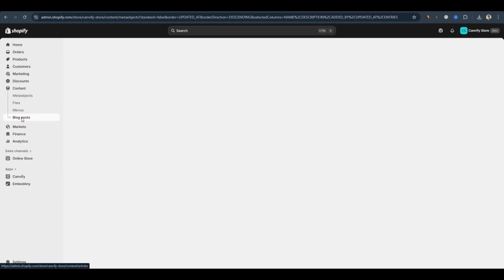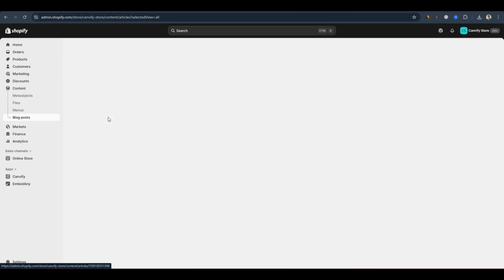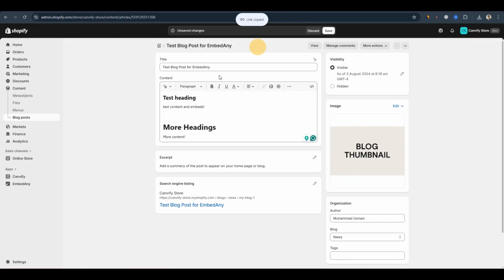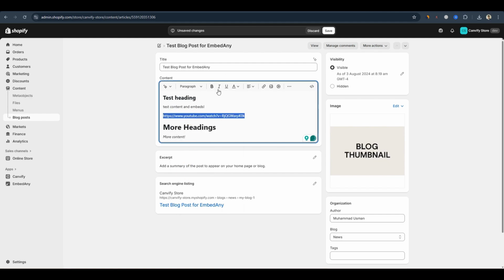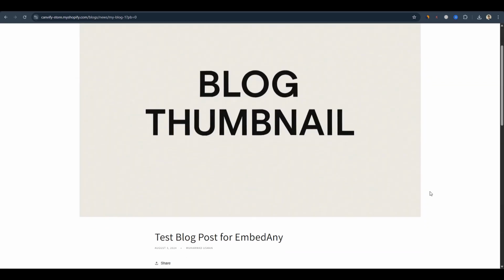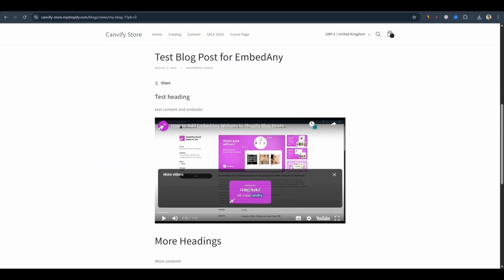In your Shopify dashboard, go to Content and select Blog Posts. Open the blog post you want to add content to. Please copy the link to your content and paste it into your content. Make the link italic and save. EmbedAny will automatically convert that link into a live widget inside your blog post.